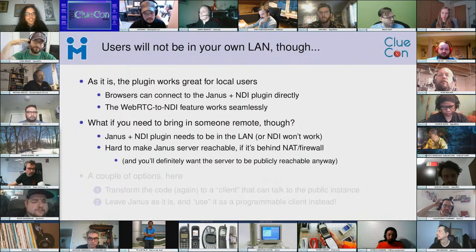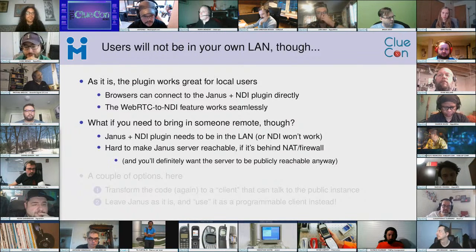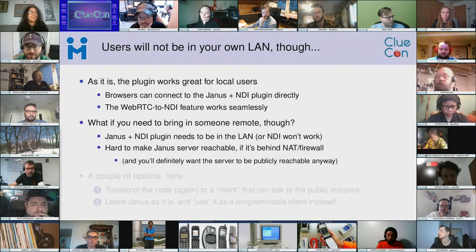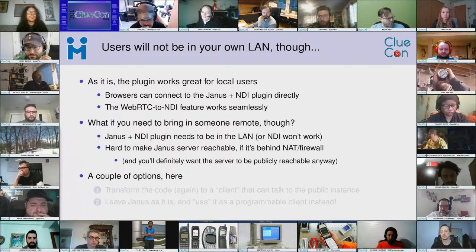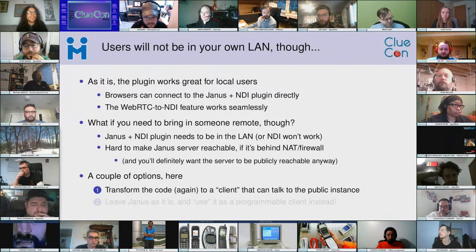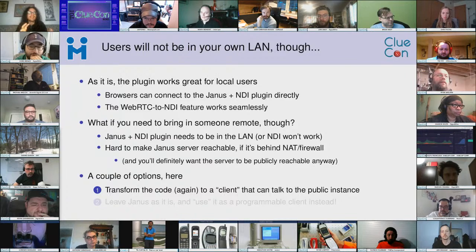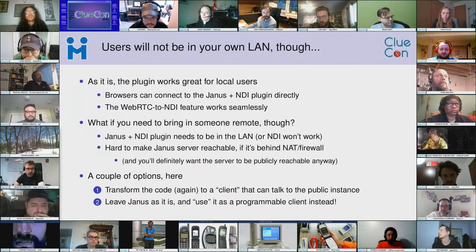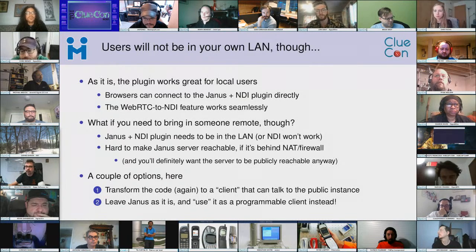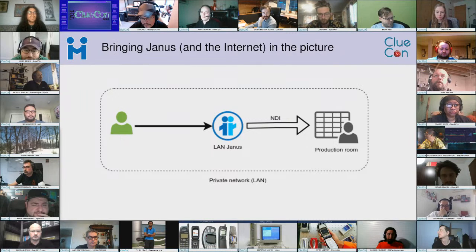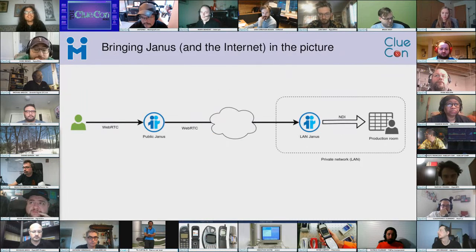And there are a couple of options that we could do here. We could translate the code once more so that we could basically translate these to a client that would pull those streams from the Janus instance, or we could just leave it exactly as it was and use Janus as a programmable client instead. And that is exactly what I ended up doing. So I started from this, and then I translated this to this instead, where we have a public Janus instance where you have the conversation happening. This is where people connect to have the chat with each other, and they are chatting over the cloud, let's say.